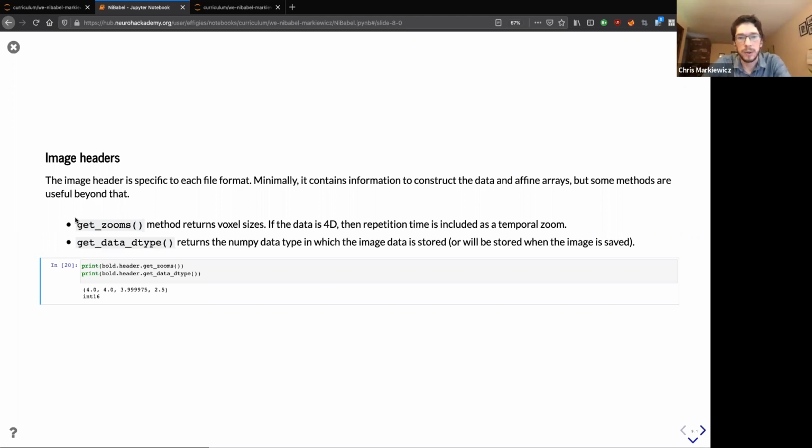A couple of things that are useful: we can fetch the zooms, or the scaling factors, from the image without even looking at the affine. Sometimes it's encoded directly in the header. And if your data is 4-dimensional, then the fourth zoom will be a temporal one, which, at least in the BOLD fMRI context, will correspond to repetition time. In other contexts, it may have another interpretation.